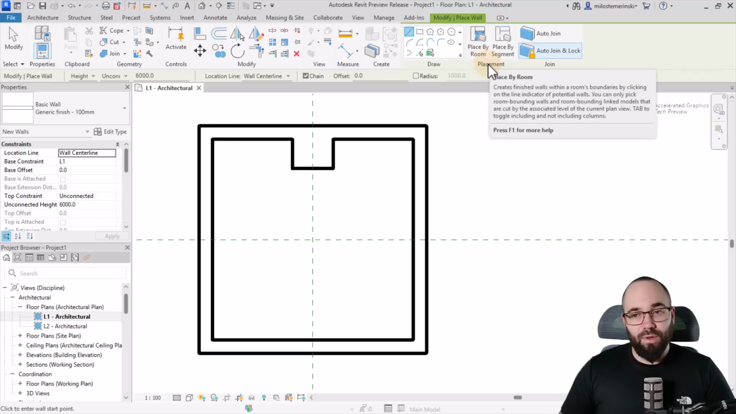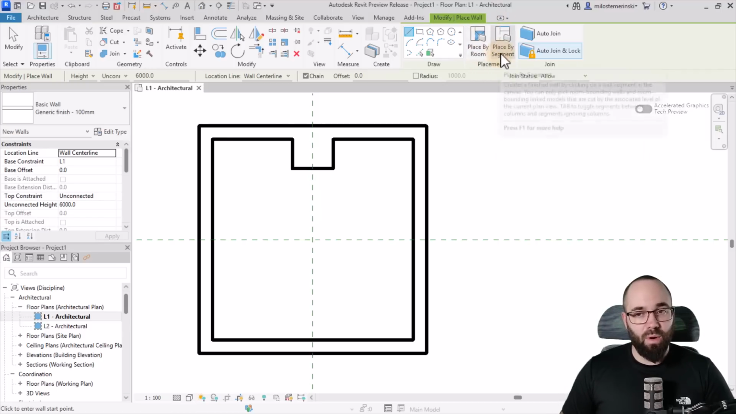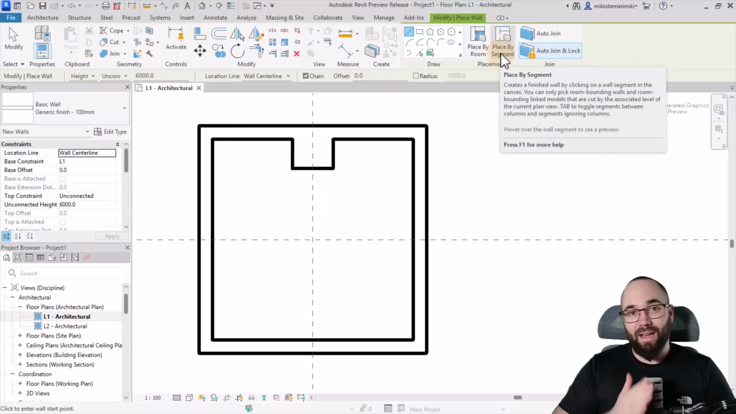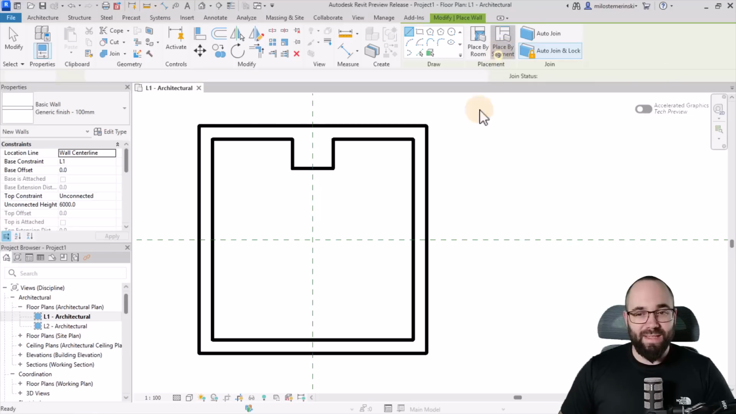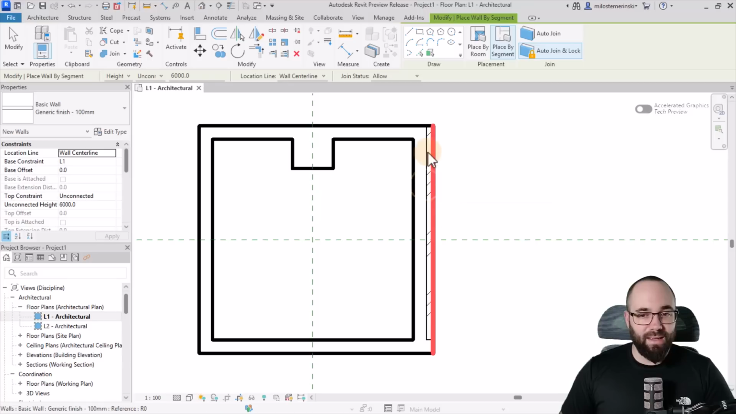So this is again for those compound walls, where you might want to place a wall up against another wall, to create that compound wall. Here we're just adding a finish to this wall, so I can go here to place by segment, and as I come close to this wall, it's going to highlight that, and then I can click and place a wall there. This is a column. I can place a wall at the column as well.